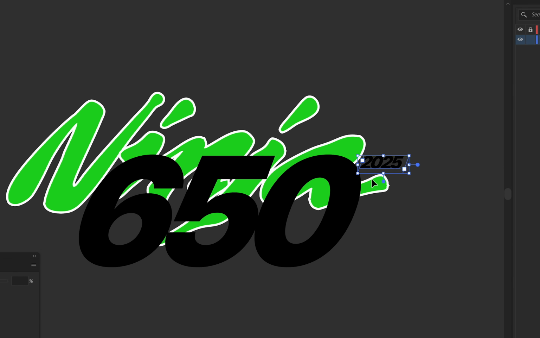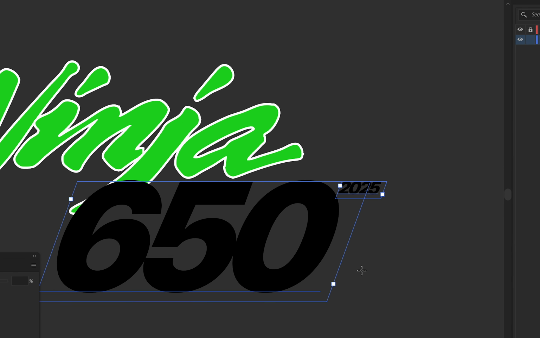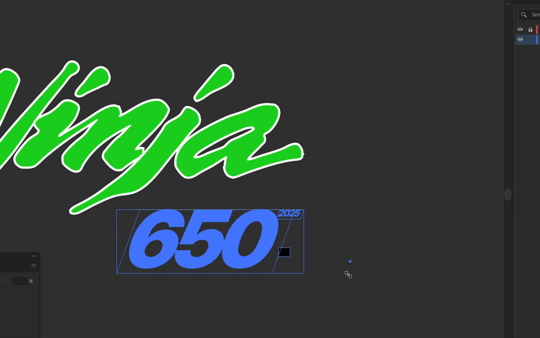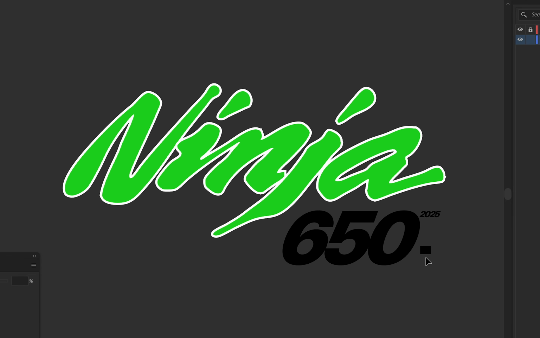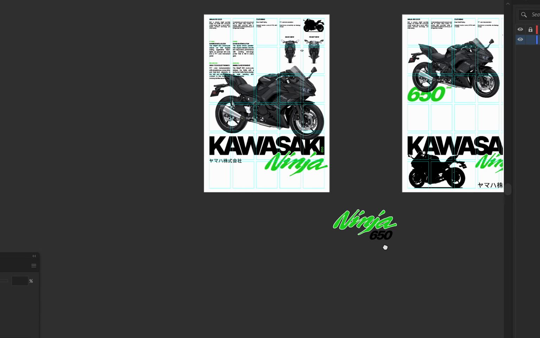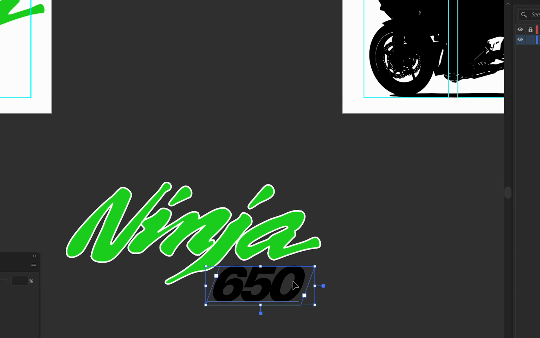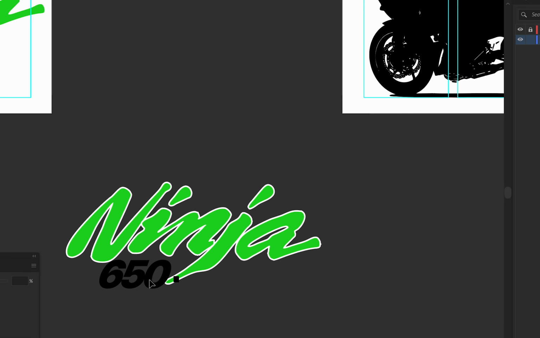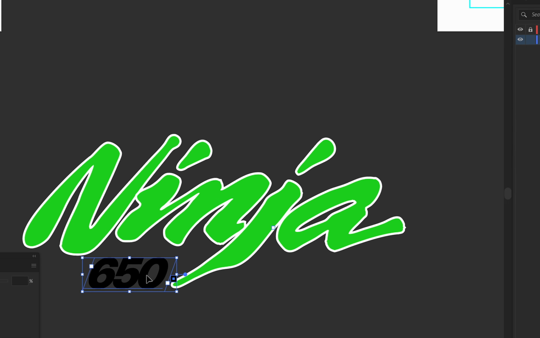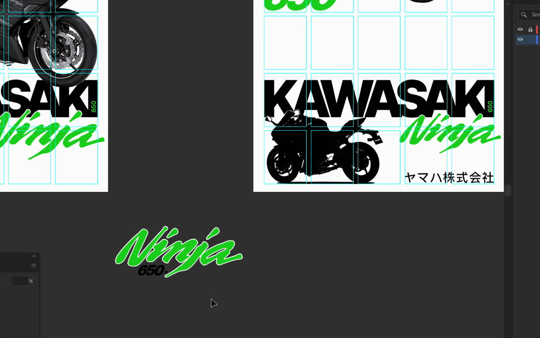I want to put this a bit closer together. Maybe like this. Kawasaki Ninja 650. I mean Ninja 650. Sorry. And then just make it that bit smaller so it fits right there. Or fits here. What do you say? Maybe put it here. I want to make it the same color.